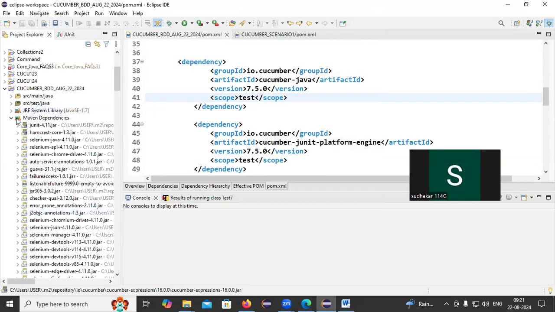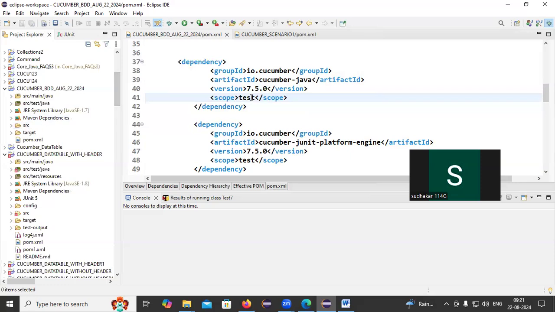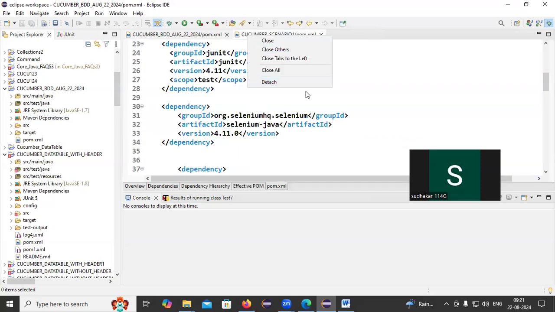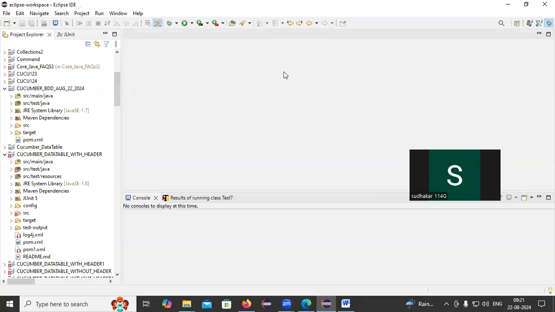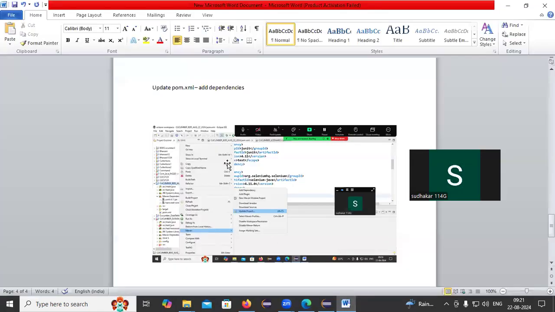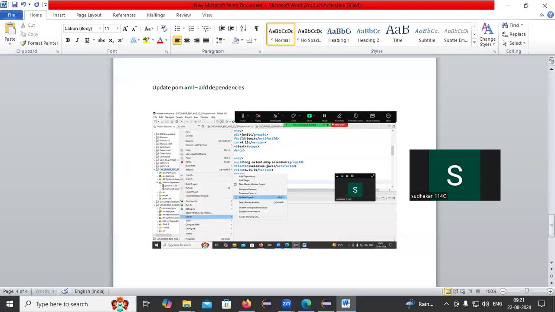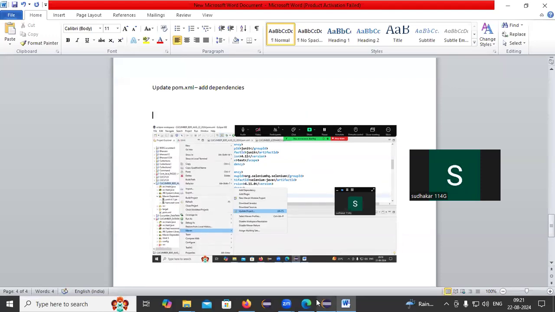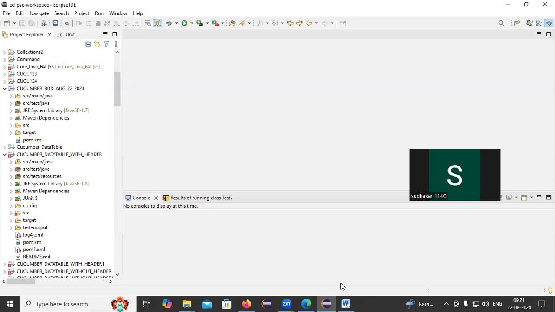Okay. Now we updated our pom.xml and we are ensuring all the project supporting libraries are available, right? So that is the first point you have to do: add the dependencies in the pom.xml. Okay, let me copy those dependencies. I will share this project anyway.